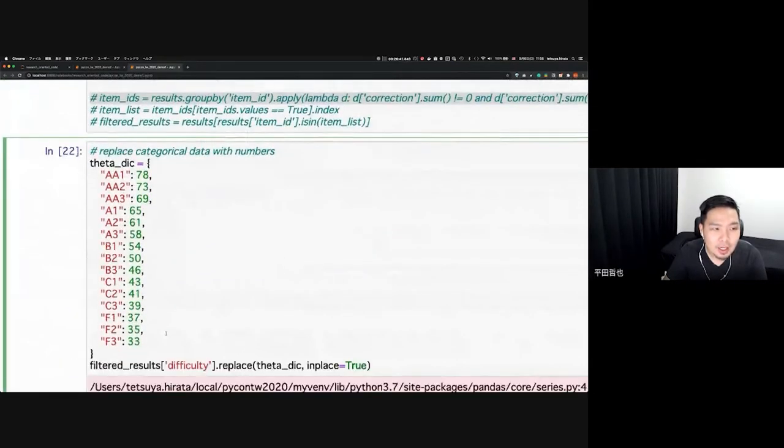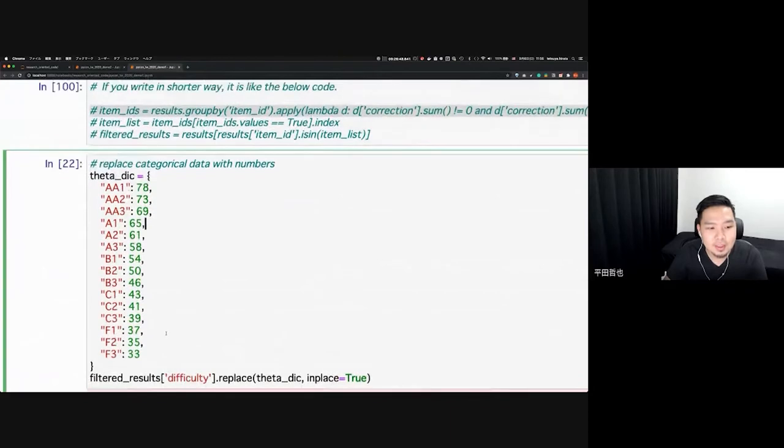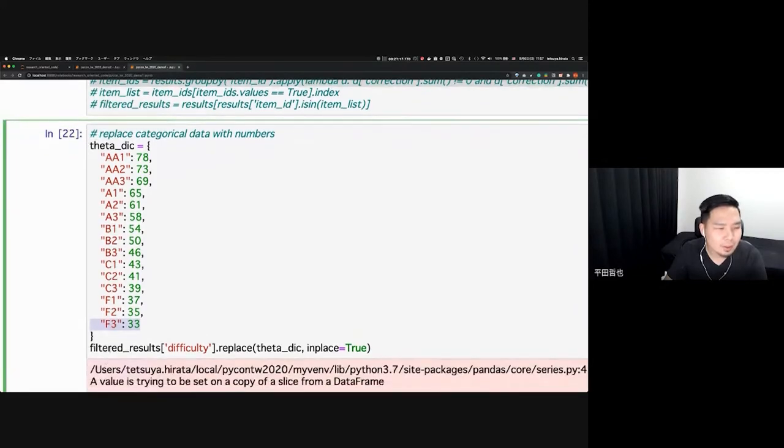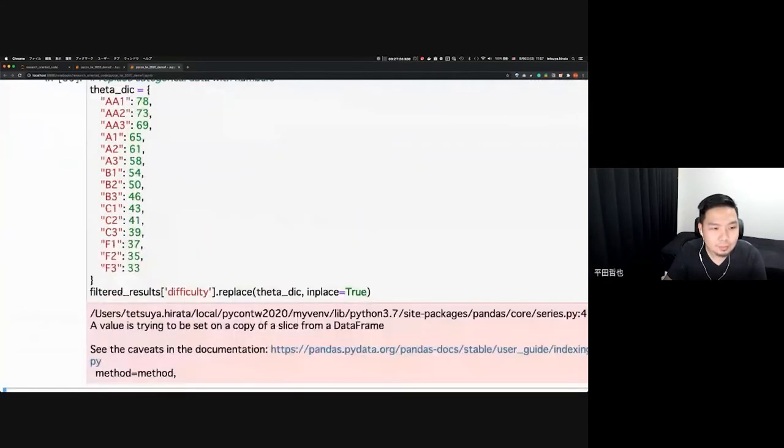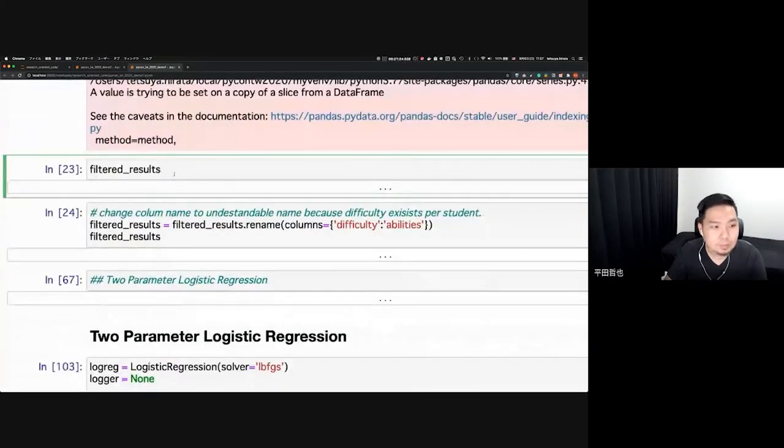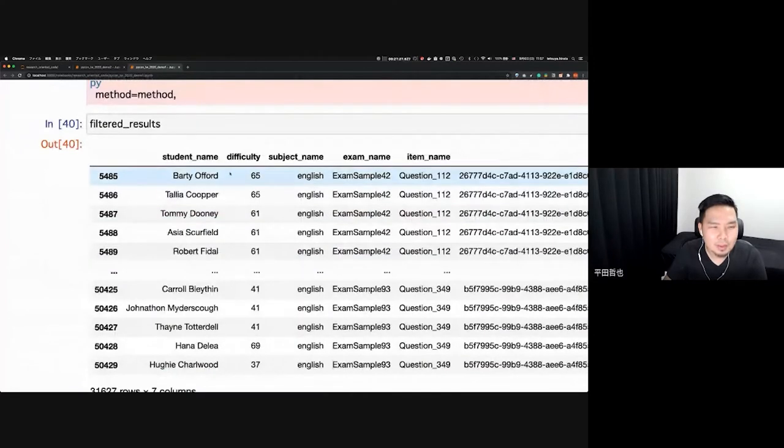So lastly, I have to replace categorical data with numbers to calculate the two parameters logistic regression. I wrote a dictionary and replaced it with numbers. I just made the original dictionary mapping. The lowest score is 78, I randomly mapped, and the lowest score F3 is 33. And replace it. And we successfully replaced categorical data with numbers.